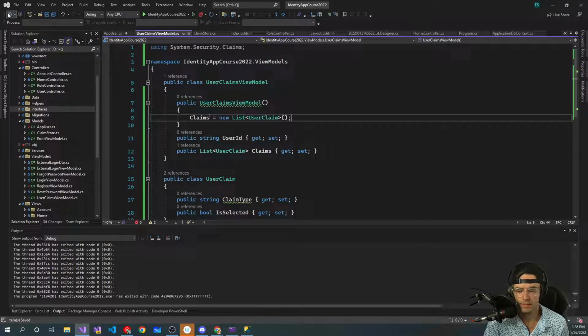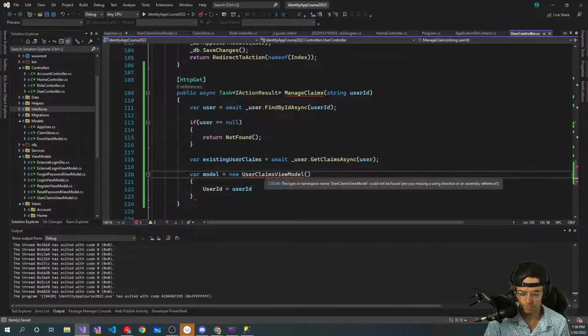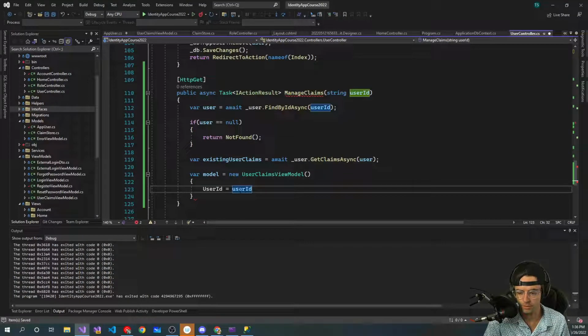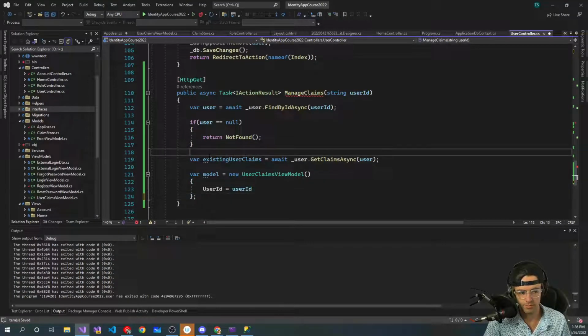And I think now we can actually bring this in. So bring in our UserClaimsViewModel. We've got a nice little data structure to hold our user claims in.